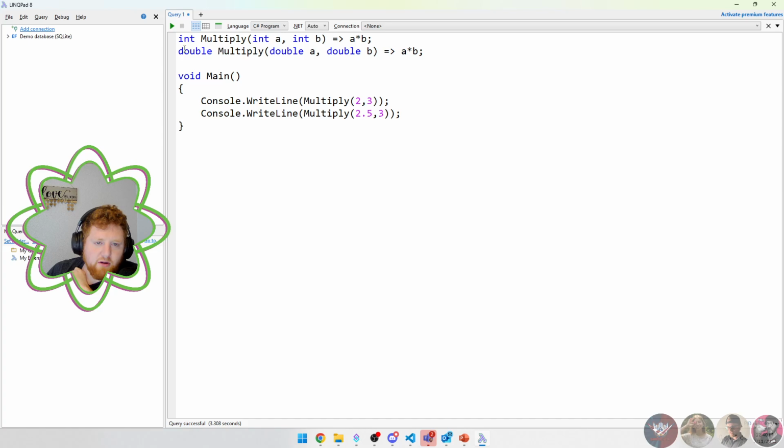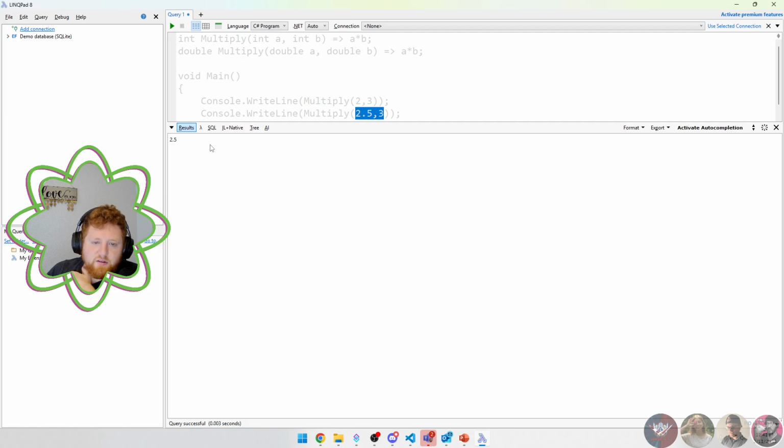All right, so we've got int multiply and double multiply. These are both named the same thing, but if I send it two ints, then it's going to do integer math. If I send it two doubles, or in this case, a double and an int, which is going to be interpreted as a double because of the way that doubles and ints work, this is going to run the double side. It's going to run this math, and this one's going to run this math.